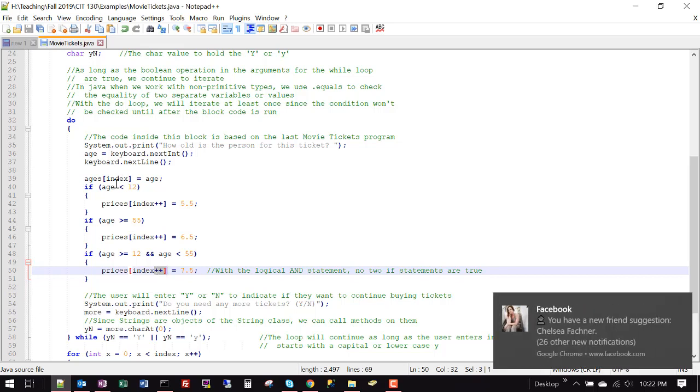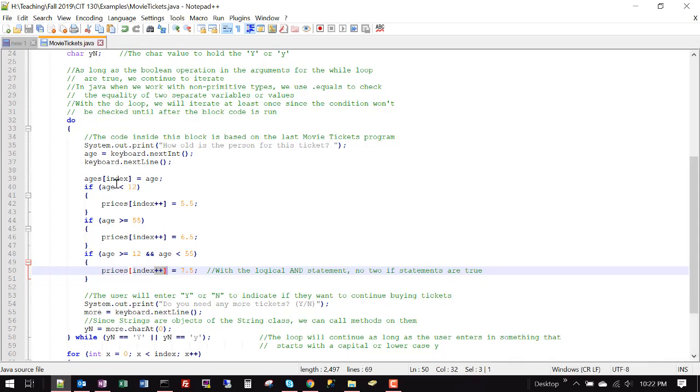We come back around, get that age of 77, and the index still stays 2 until we go down here and find 77 greater than 55. The index increases, and we store the 6.5, then we increase the index to 3.